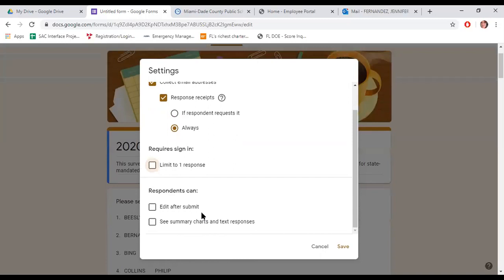Okay. Respondents can edit after submit. I don't want to do that. Once they submit, they submit. It's only like 5 questions. We're good. See summary charts and text responses.